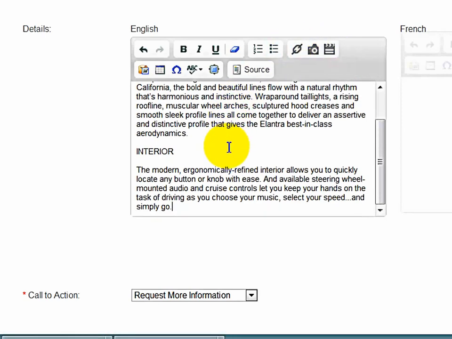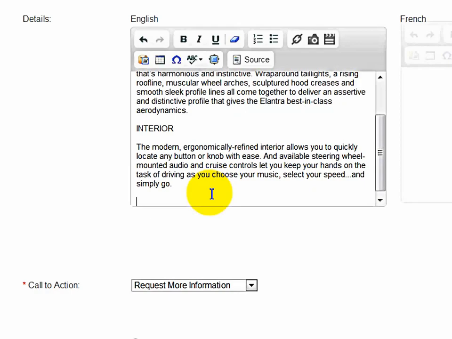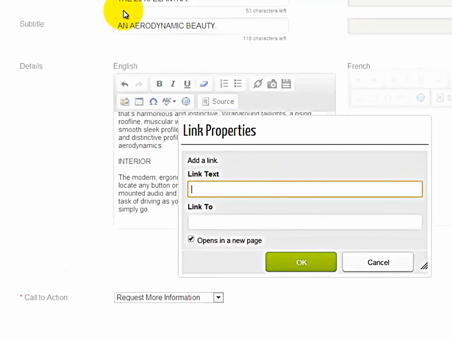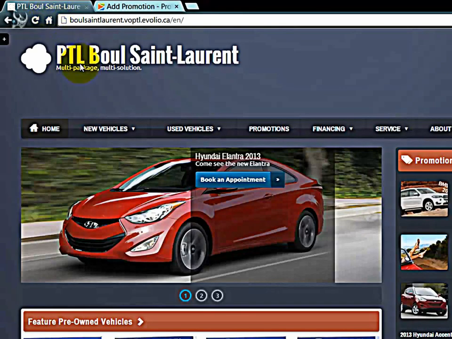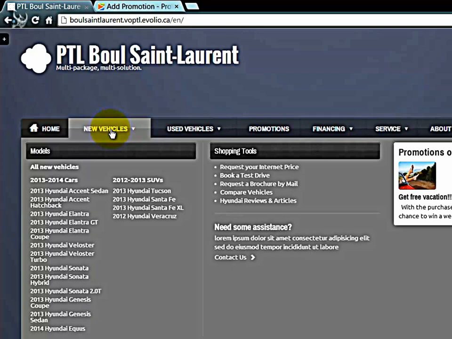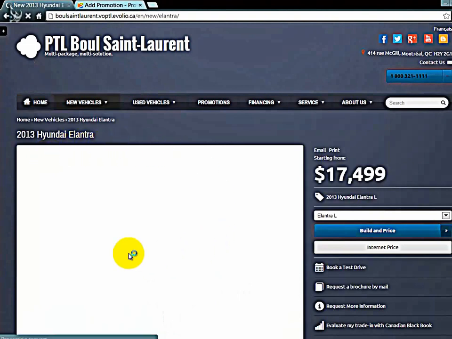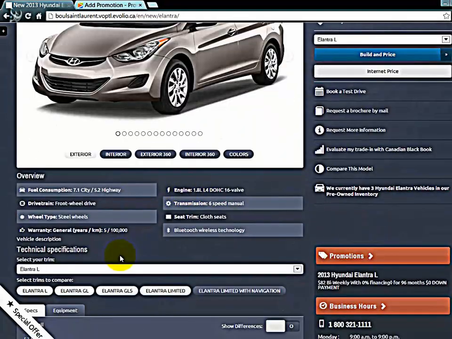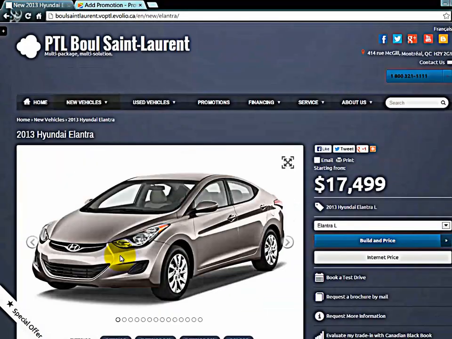Now to insert a link example, we will simply click on Insert Link, and then it'll ask you what kind of text that you want to use. So in this case, I want to create a link that sends the client to the information page on my website of that vehicle. So let's go to our website. Let's go to New Vehicles, and let's go to the Hyundai Elantra. So I want to send the client to this page where they have the price and different options as well. So now all I need now is the URL of this page.